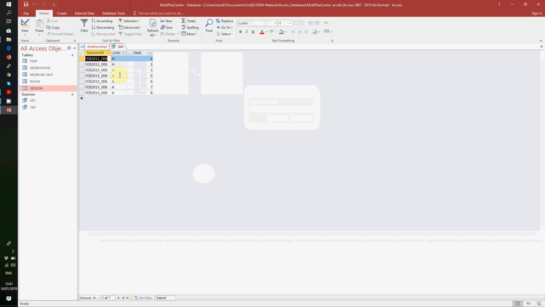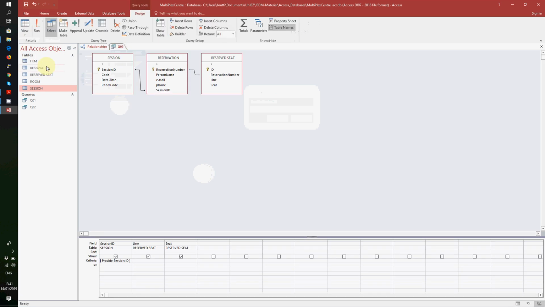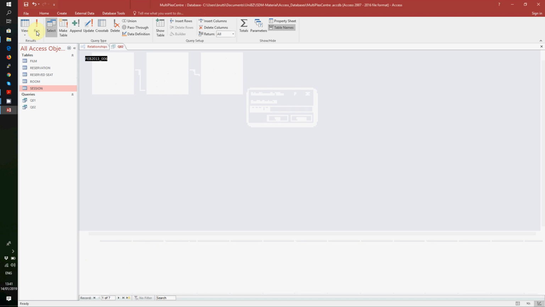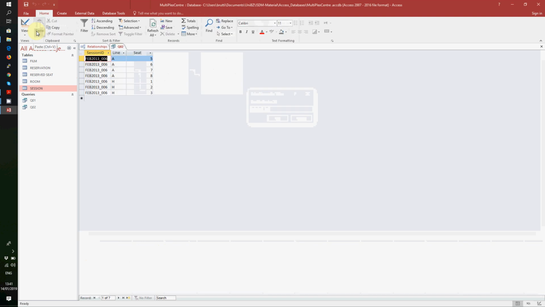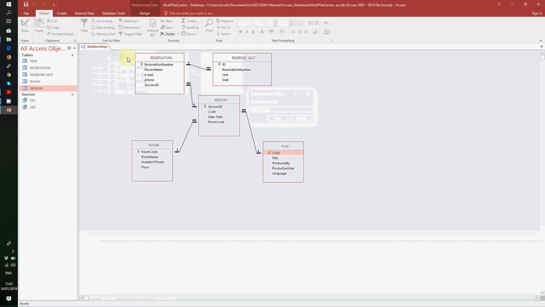So you see, I didn't do exactly the exercise because the records are not sorted by line, only by seat. No problem. I open again the query in design view, and I have to select line, sort, ascending, seat, sort, ascending. Run, Feb 2013 underscore 006, and this is the result. Right click, save, right click, close the query.